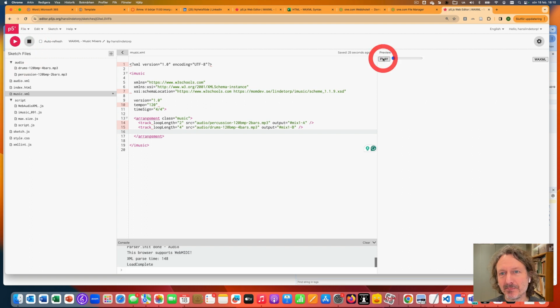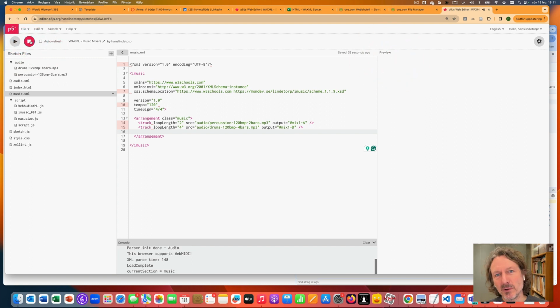I press play and you hear a percussion loop. If I move the slider to the right, it blends towards a drum loop, and then if I go back again, it blends back to the percussion loop. So this can be used for any number of layers, doing anything with music basically.